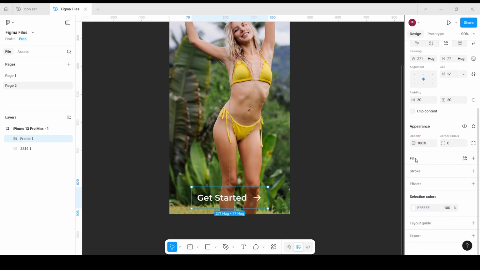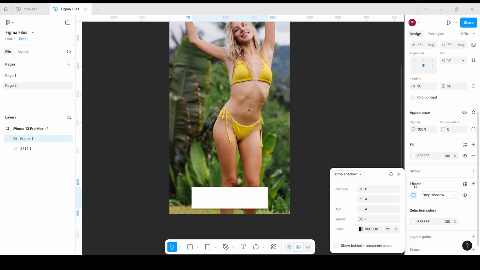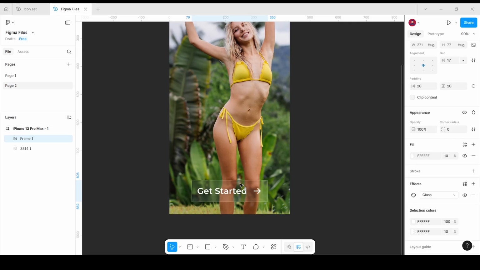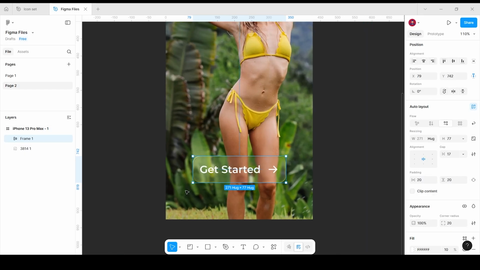Next, give a button a white fill color, scroll down to Effect, click the drop down under Shadow, you can select Glass and boom, the frosted glass effect is here. Now, round the corners, I'm setting corner radius to 20px. If your text feels off, adjust the width of the button or center line everything again.